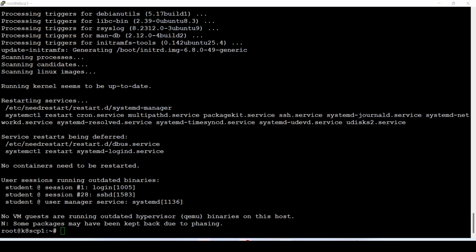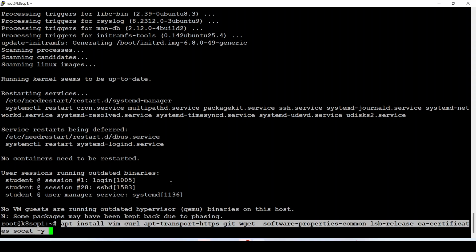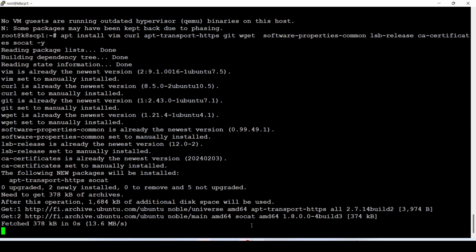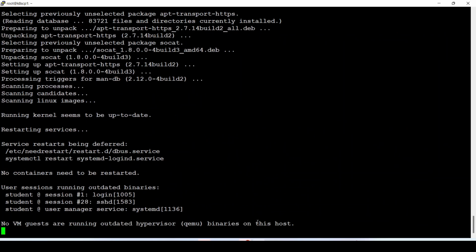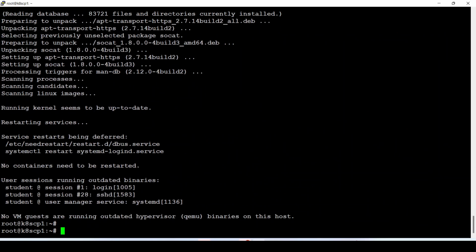Okay, great. Now let's install some packages that we need during our deployment and after. Those packages are vim, curl, apt-transport-https, and git. We need them now or later. So let's install them. Once that is done, we move to the next steps.